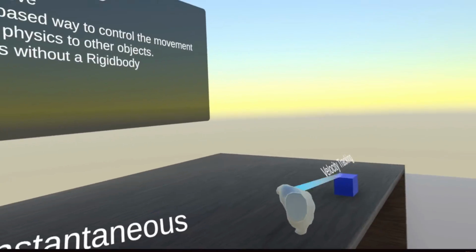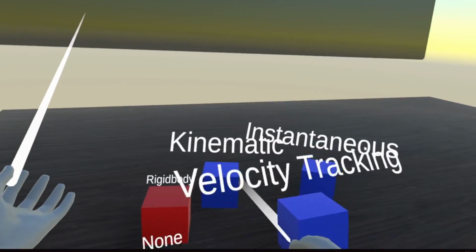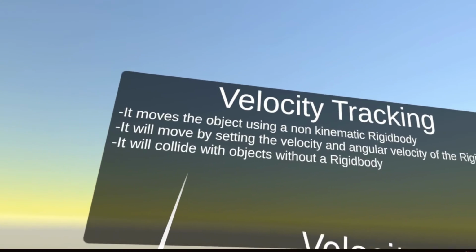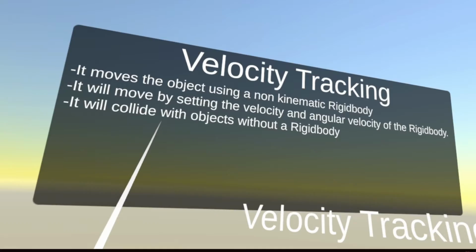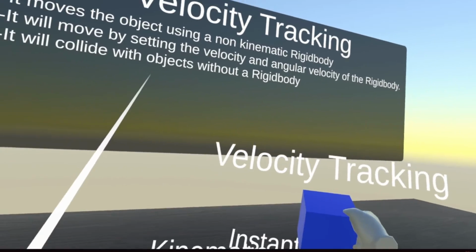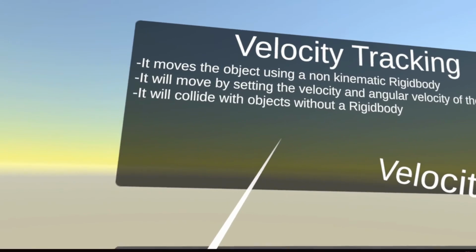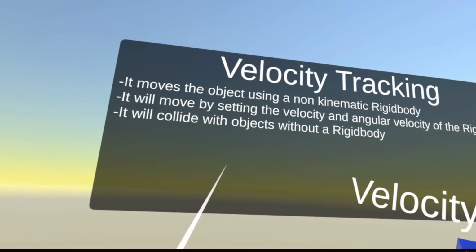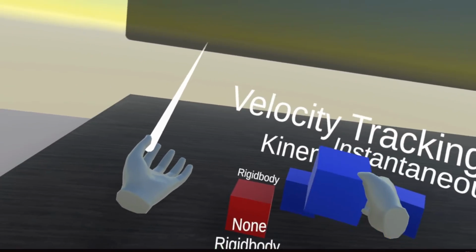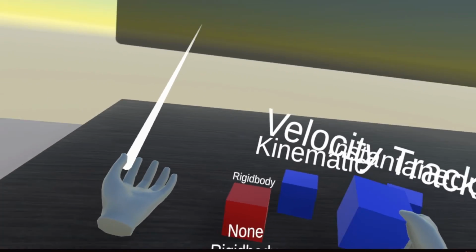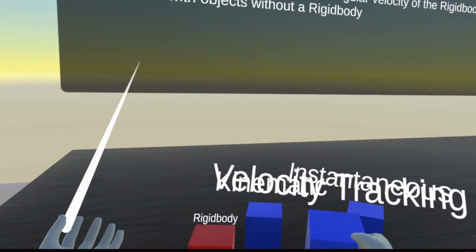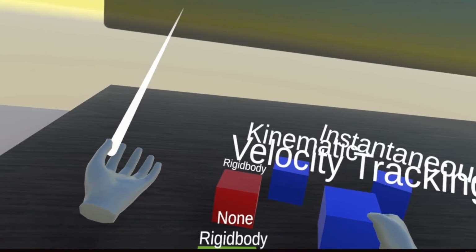And then the final one is velocity tracking. Velocity tracking basically moves the object using a non-kinematic rigid body, and it will move by setting the velocity and the angular velocity of the rigid body. So it will collide with objects without a rigid body and also with a rigid body. So this is my favorite because in many instances, this is the most useful one when you want to pick up objects in VR.